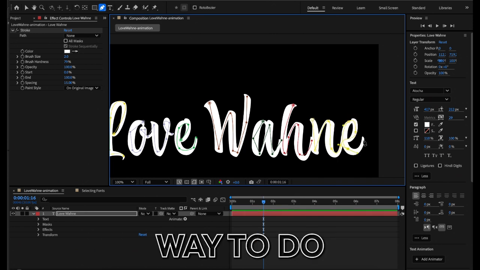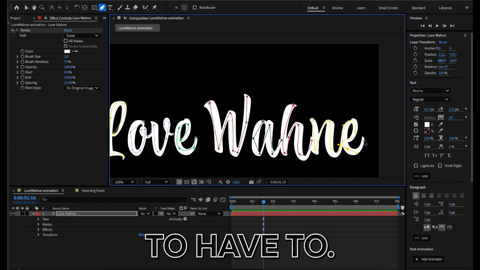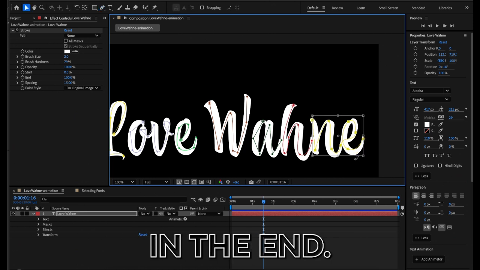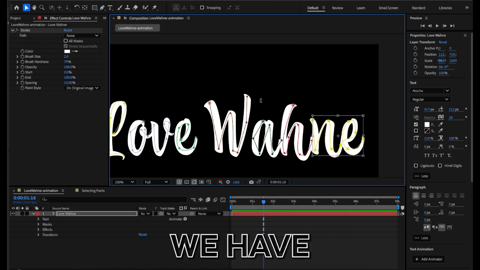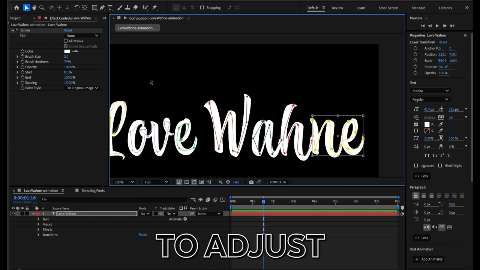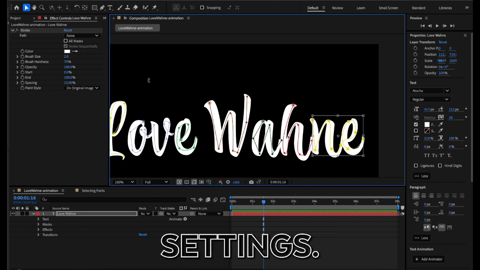And there's no right way to do your path, you're just going to have to work through it and make adjustments in the end, which you can do. So now we have created the path around all our letters, and the next step is to adjust the effect settings.